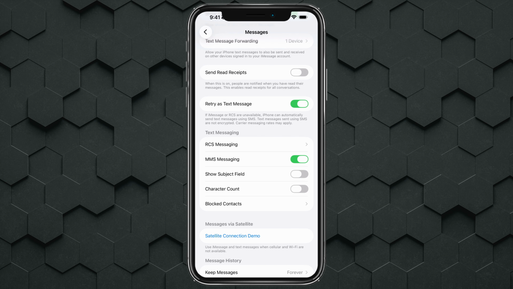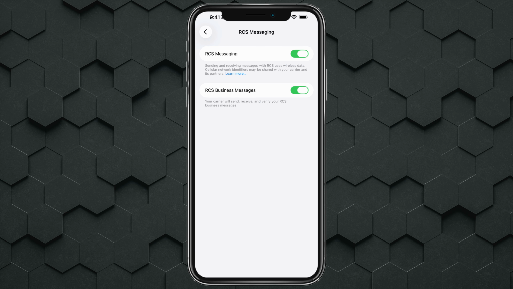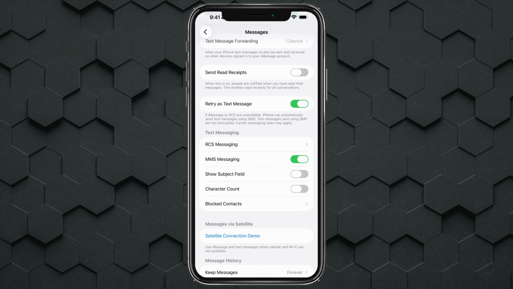Now, why is this important? If you've ever tried to send a message to a non-iPhone user and it didn't go through, MMS was probably disabled. There is something new called RCS Messaging, which needs to be enabled too. That's kind of the new technology. Go ahead and enable both of those.